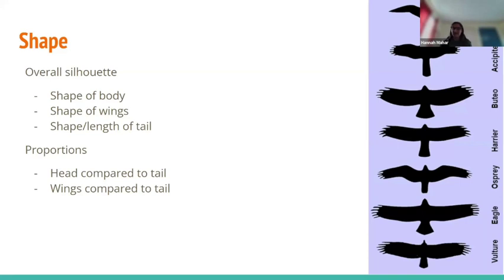Ospreys, of course, have this very unique kind of crook in their wing. They almost look like a flying M. And then the eagles, just very long, straight, broad wings with a fairly long tail. And last but not least, the vultures, similar in some aspects to the eagles, again with fairly long wings and a long tail, but they have a pretty tiny head.